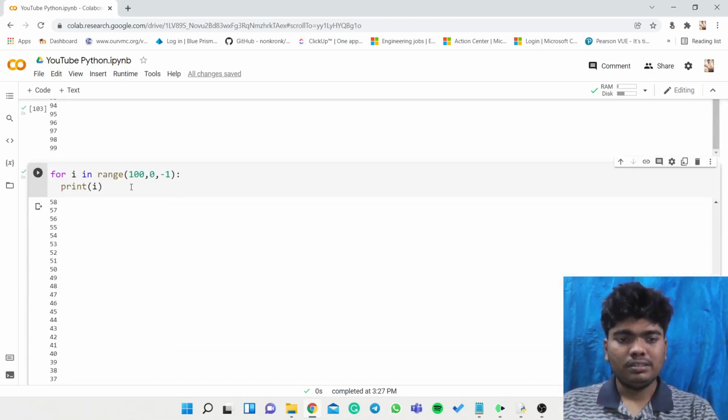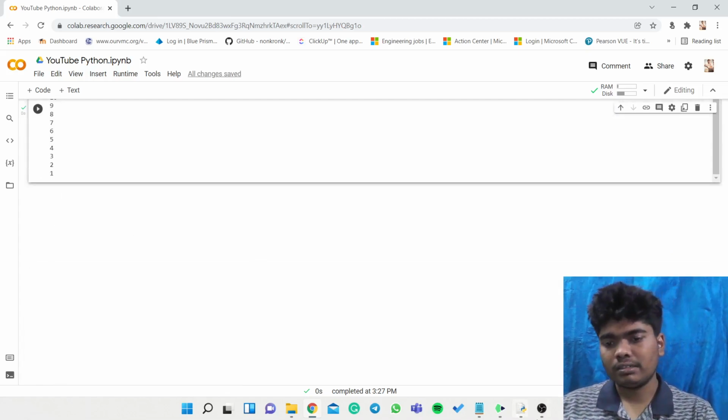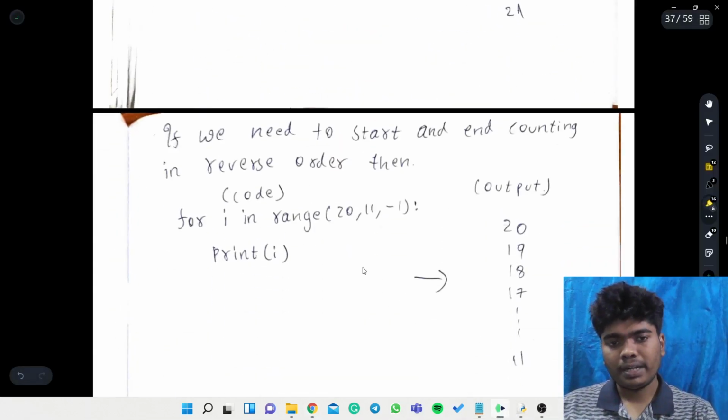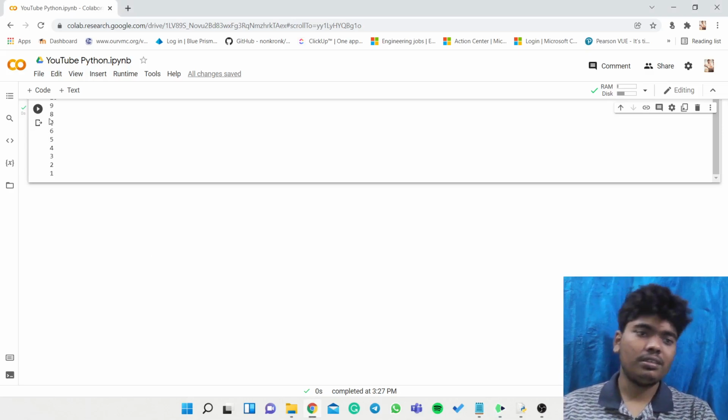So here this is the starting point, this is the ending point, and this is the value of increment or decrement or whatever it is. Now in this way we will print the values. Now, write a code to get a set of numbers which are not divisible by 5 from 1 to 21. So we will do that now.